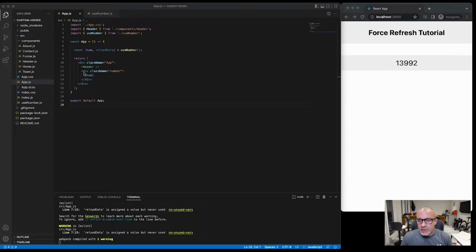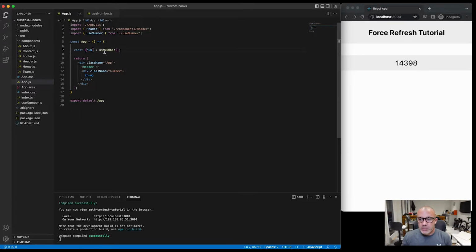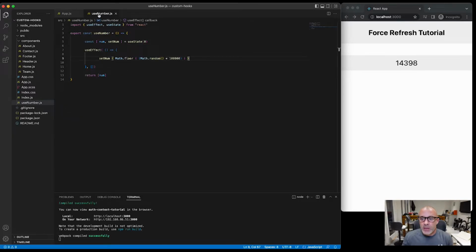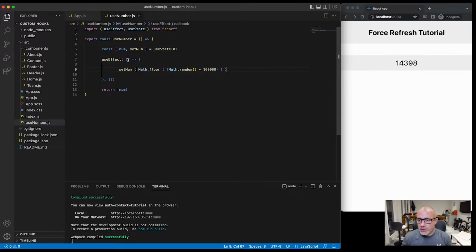So here we have a basic little app that follows along the lines of the how to create a useCustom hook that I covered in the last video, and I'll leave a link to that above in the corner. So our app has a header and it's calling this number, which is being pulled through from our custom hook useNumber. And the custom hook useNumber is simply generating a random number in a useEffect. So fairly simple. So when the page loads, just hit refresh, we get a random number.